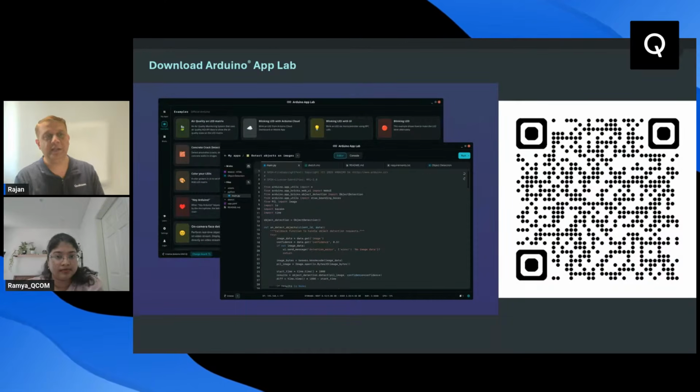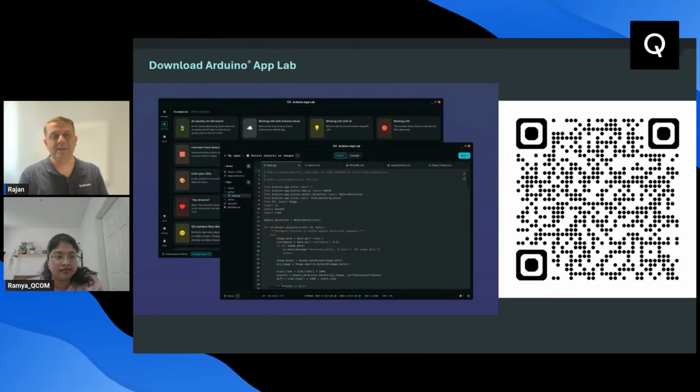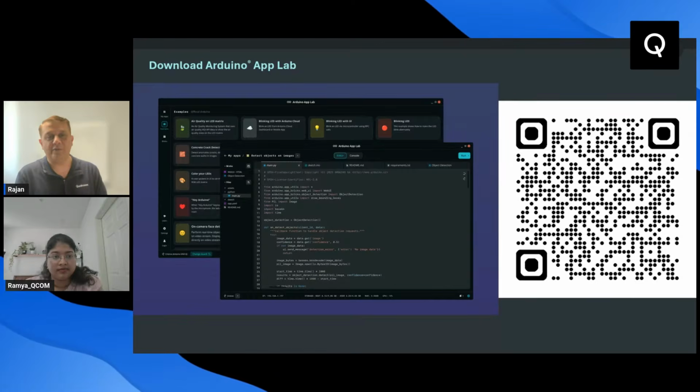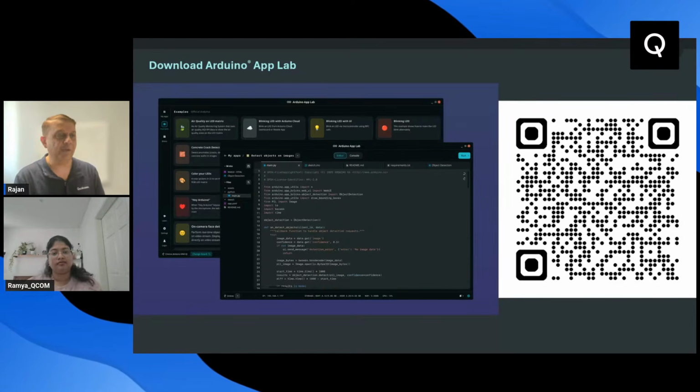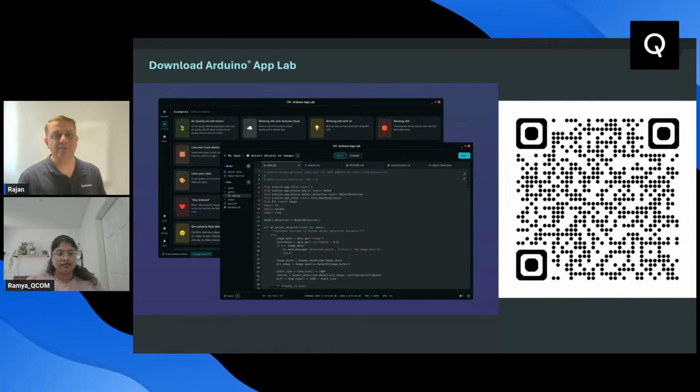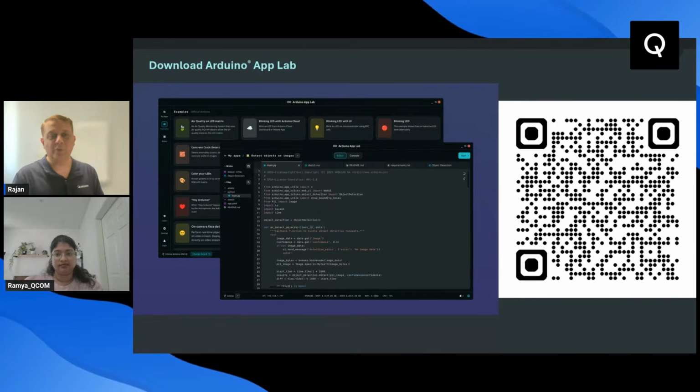This is the link to downloading App Lab. If somebody doesn't have the link, here is a quick link to download App Lab. You can always just go to arduino.cc and find it. It's pretty intuitive. The other piece of software is Edge Impulse, and Ramya will dive more into Edge Impulse.